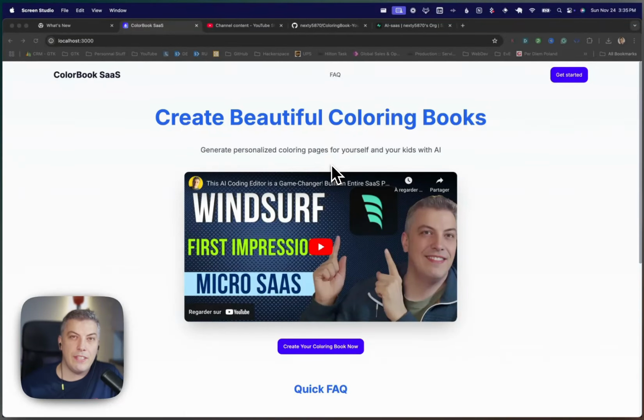In today's video, I'm releasing part 2 of the code for the micro SaaS and the coloring book. I'm going to assume a few things, but I wanted to do a quick demo of the micro SaaS and how it's running.